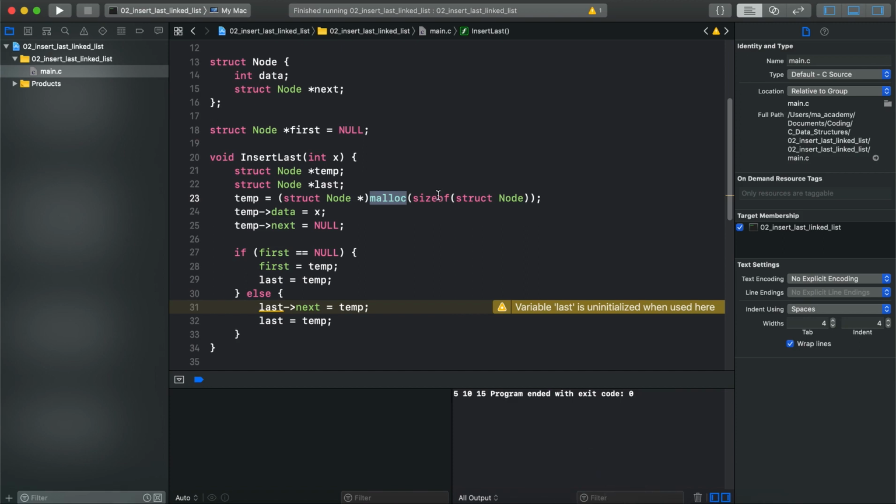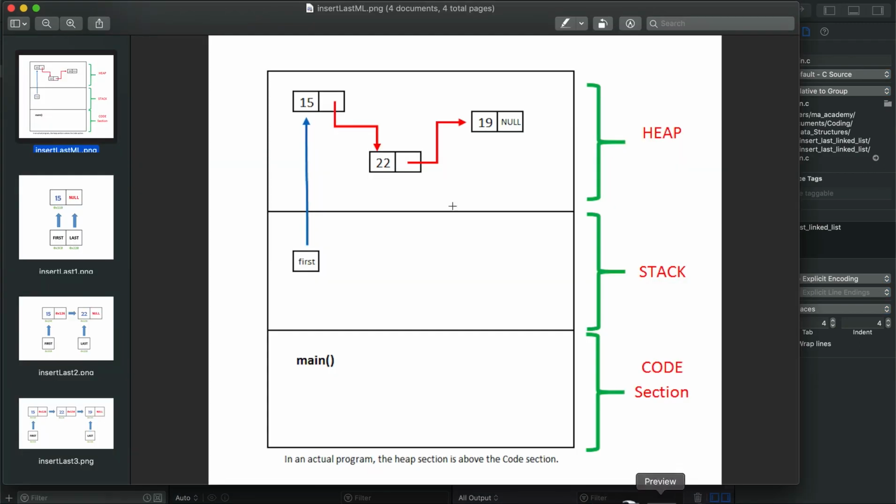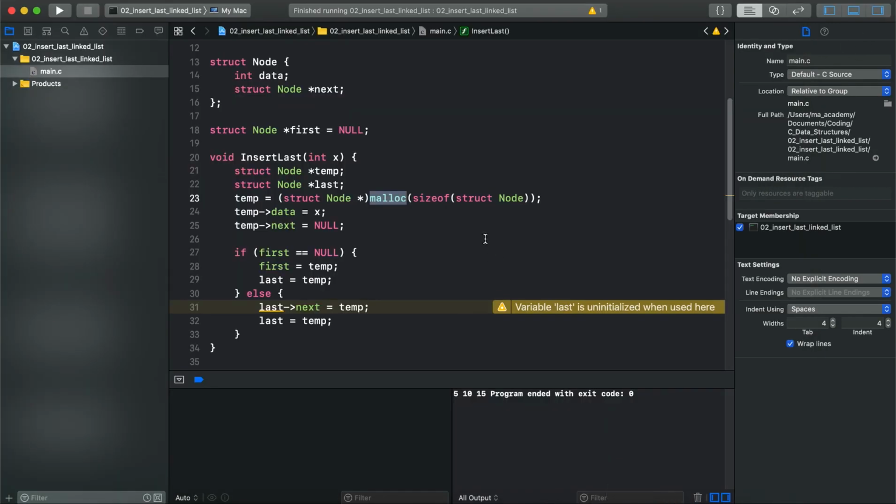Let me open the code again. It says malloc. Malloc creates a space inside the heap section, and here we can see that this is the heap section. Whenever we are creating this node, we do it with the help of temp. It allocates this much memory here, and the size of the memory is determined by this.